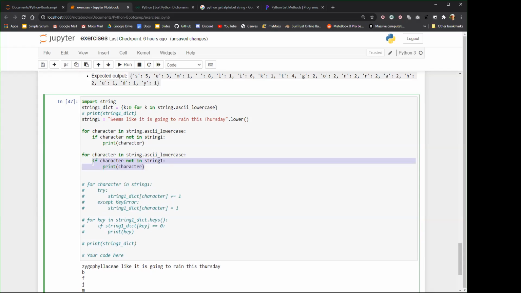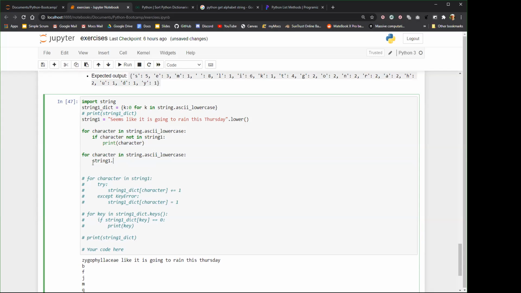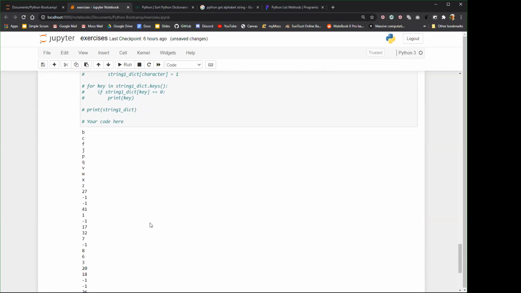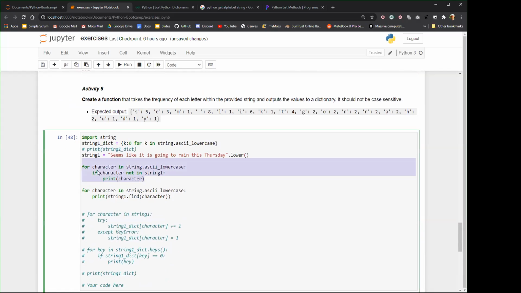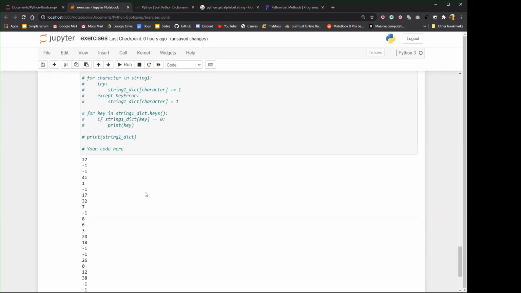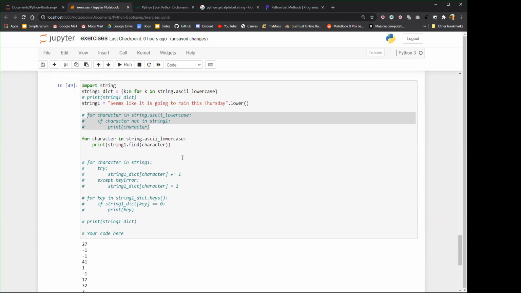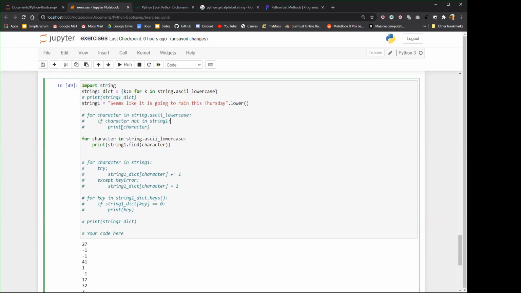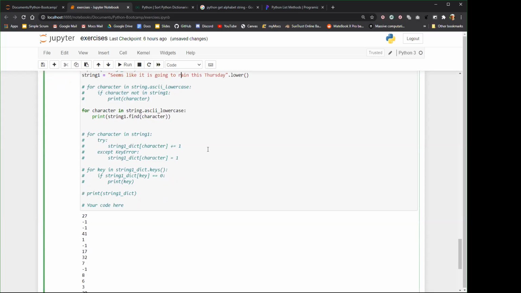Cool. Let's see. String 1 dot find, and then we'll try to find the character itself. Character, yeah, correct. Let's see. Try. Oh yeah! Whoa! Let's go ahead and take that away. Yeah, here we go. So this is actually pretty cool. It says that this character A, I'm guessing, is found at 27. I'm not going to count that, but that seems correct.